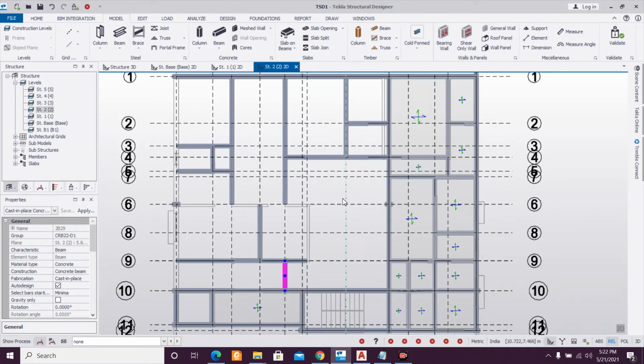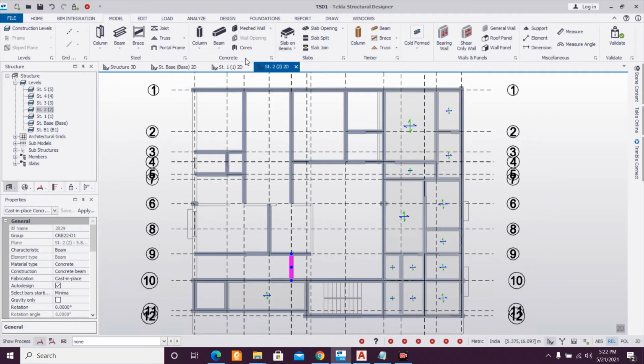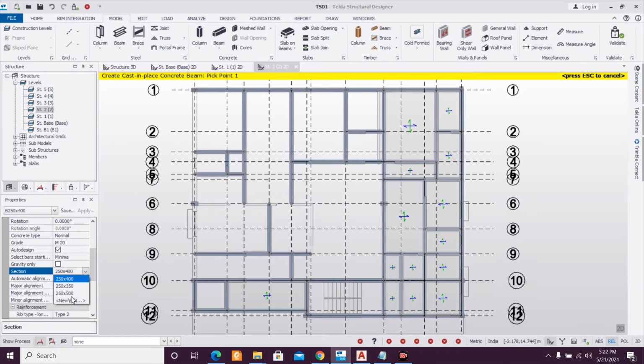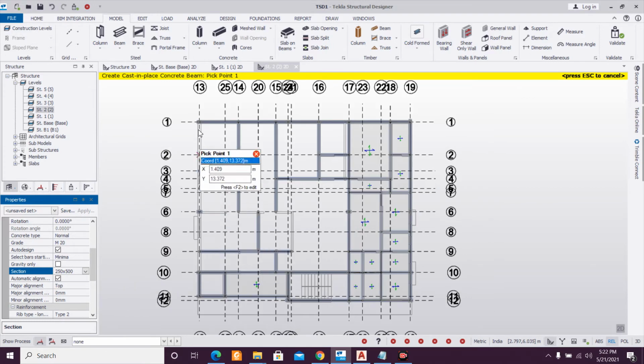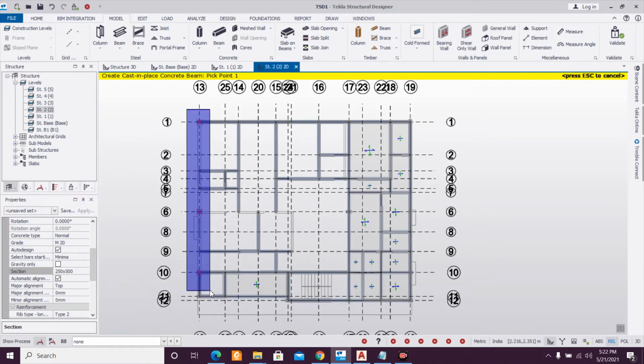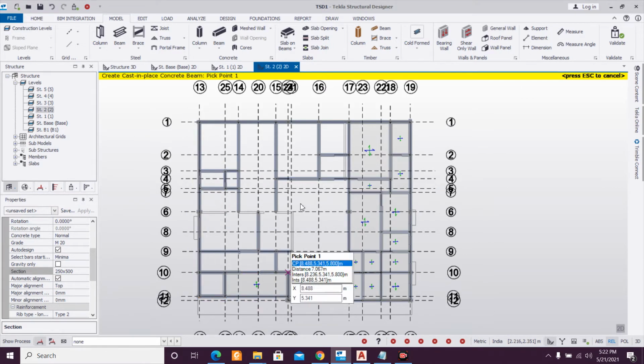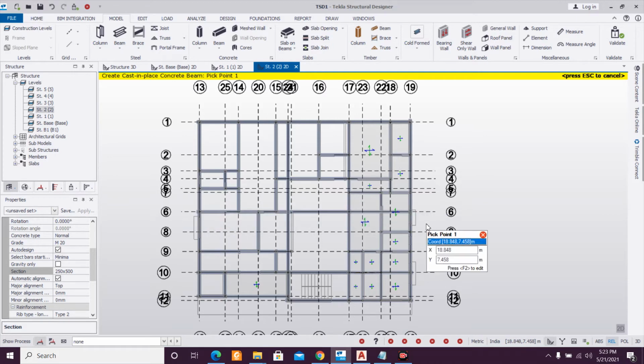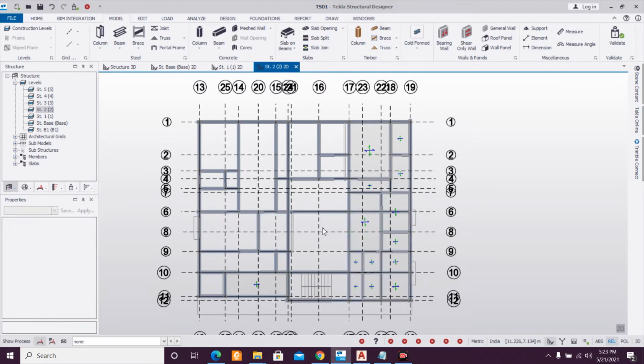So after I have done this, let me just select the beam. I'll go with a size of, let's say, 500 here, and after that I'll just join this, join this, join this. Now let's check the issues of intersection.